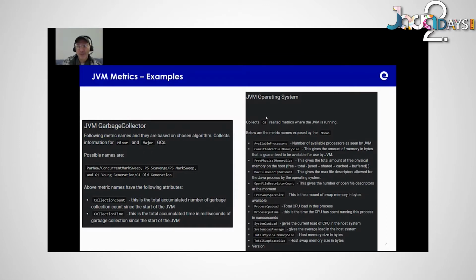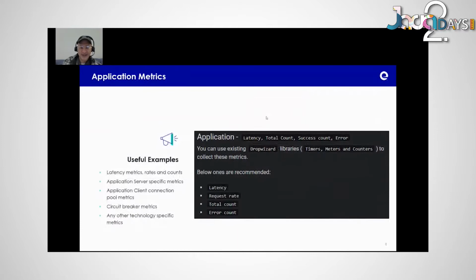And then JVM operating system statistics, very useful to have because quite a lot of the time it's resources being exhausted on the operating system. So it's really useful to have those available. So that was a quick whistle-stop tour of the JVM level ones, but there's also application level.